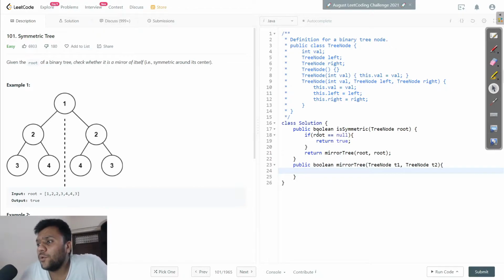So now what I have to do is first check if T1 is equal to null and T2 is equal to null, then I will simply return true. If T1 value is not equal to T2 value, then I will return false. But if T1 is not null and T2 is null, then I will return false for that as well. Similar to the previous question we did, Same Tree. If you don't know it, please go and check out that video first.